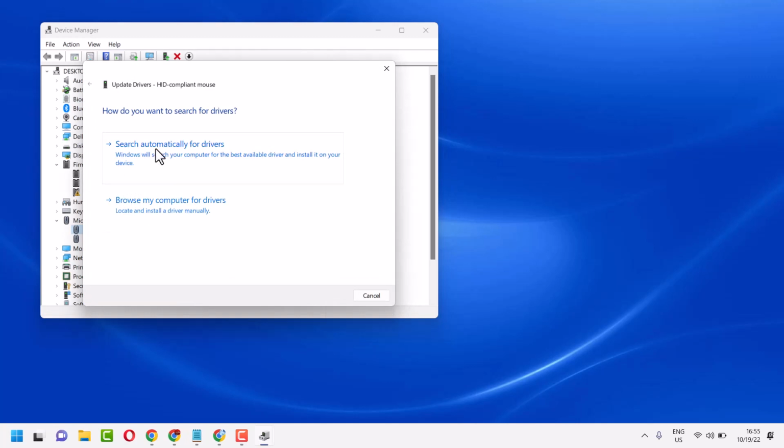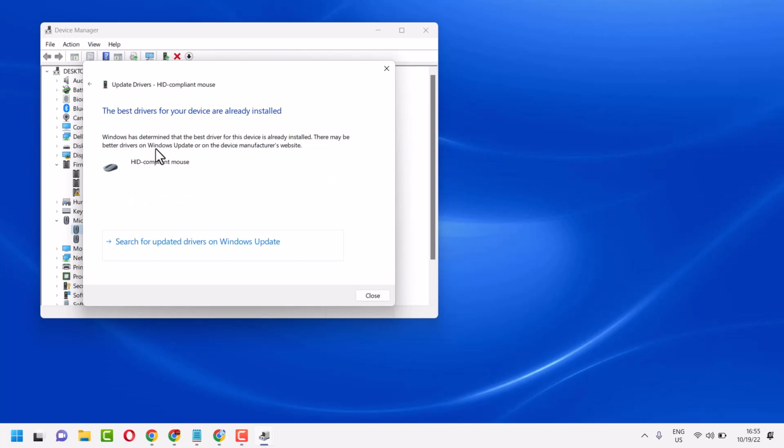Firstly, select Search automatically for drivers. Still not working, so search for updated drivers on Windows Update.